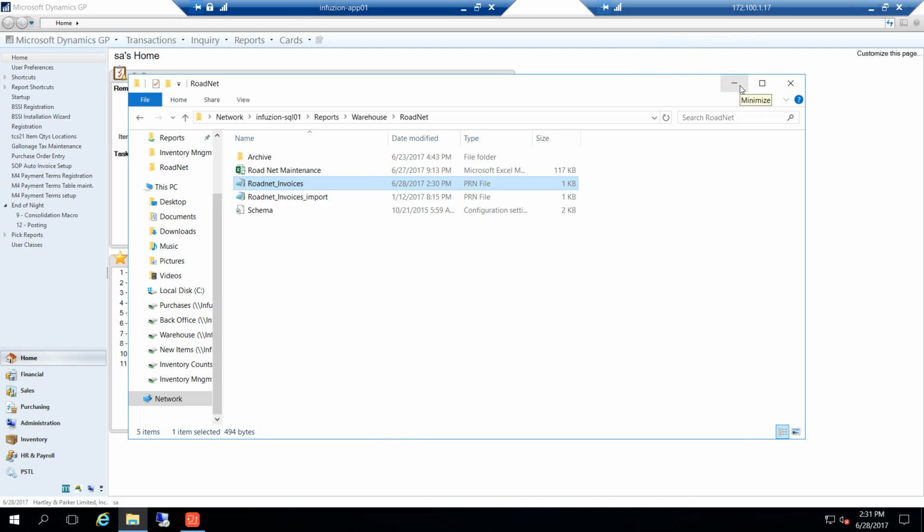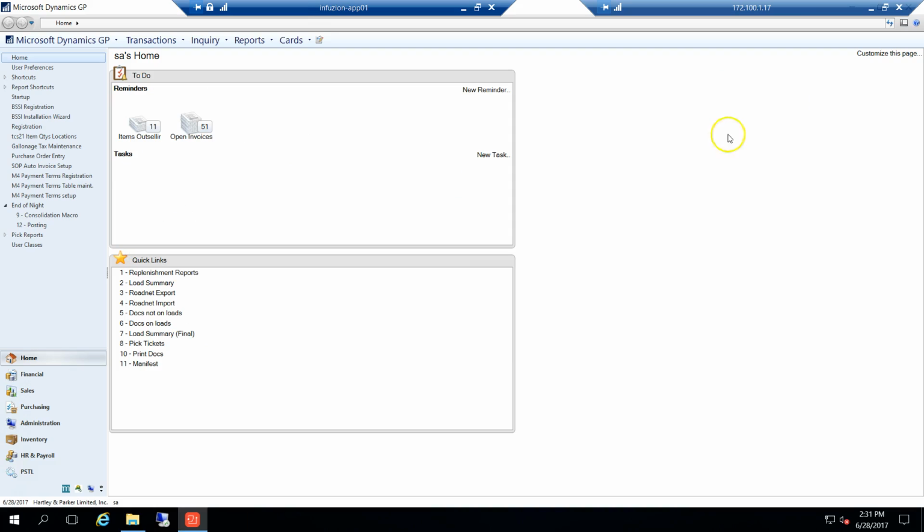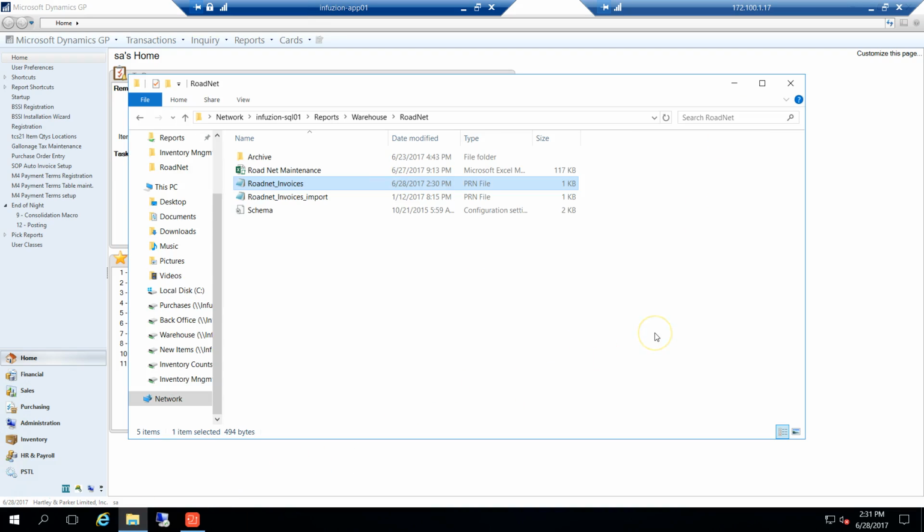Questions about that? If you didn't change the name on that, would it overwrite that file? Yep, it overwrites it every time. Yep. And you can run as many times as you want to roadnet.